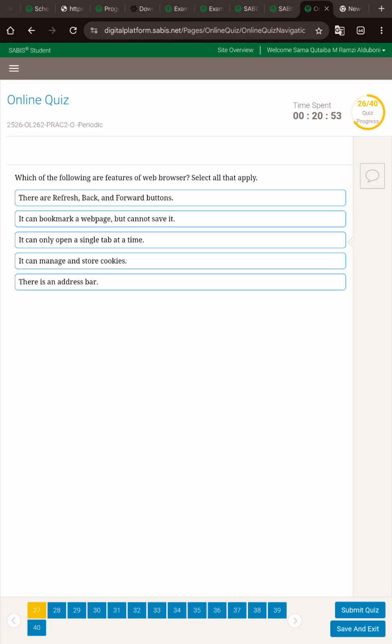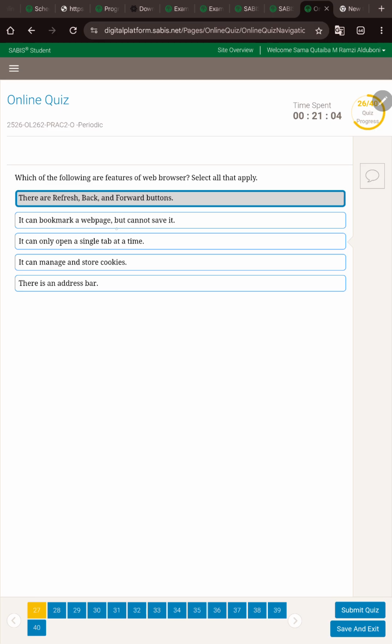Which of the following are features of a web browser? There's refresh, back and forward buttons, as you can see. It can bookmark a page but cannot save it. You can bookmark a page but you can't save it. It can only open a single tab at a time. No. It can manage and store cookies. Yes.